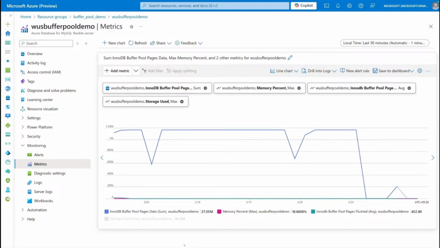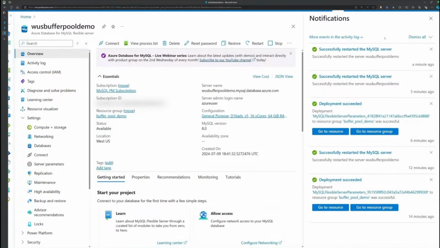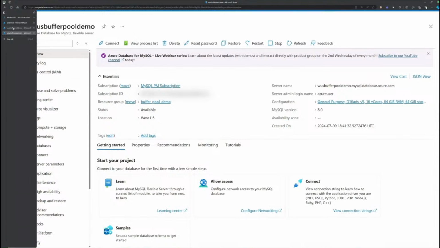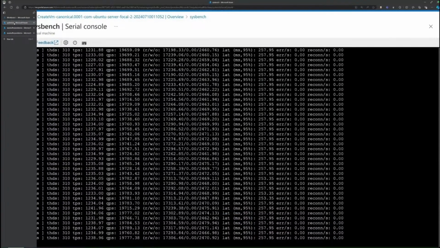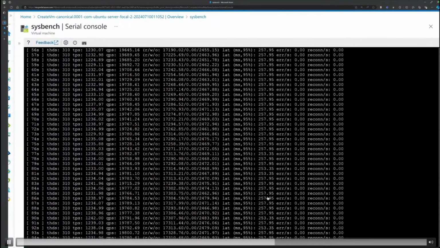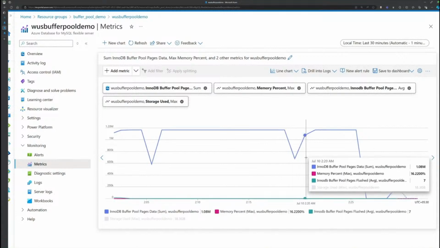Now, for some time, we will just wait and monitor this, and we can see the difference clearly in the graph. And this is what we have detailed also in one of the blogs written by my colleague Rahul, which will be shared with you on this screen shortly.